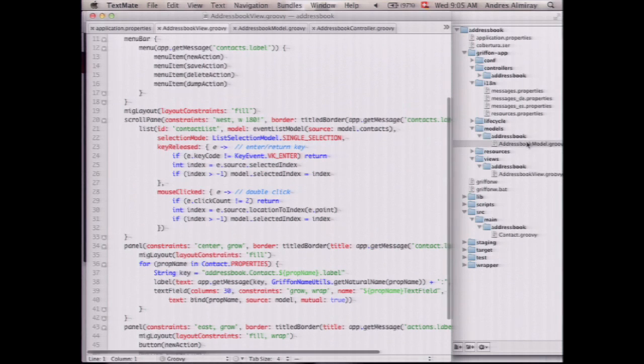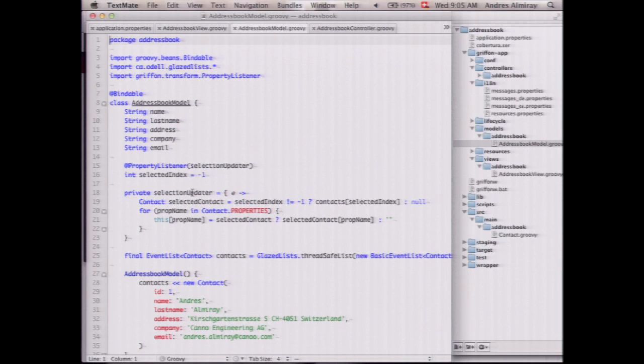Then we go to the model, and there's that selected index property. And that funky annotation right there is another AST transformation. This is an easy way to register a property change listener. So this closure right here, which has the name selection updater, will be transformed into a property change listener. So whenever we change selection, if we have a selection, we grab the element and place all the values of that thing into all my properties, and because the text fields are bound, we push the values directly to the text fields.